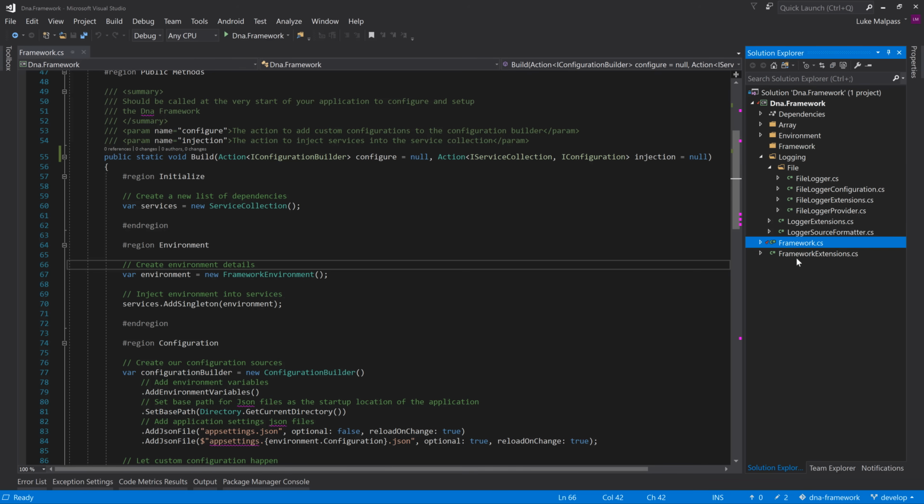And then we'll chuck the framework and framework extensions in there. I don't get why it always tells me it's going to take a while to move two files.